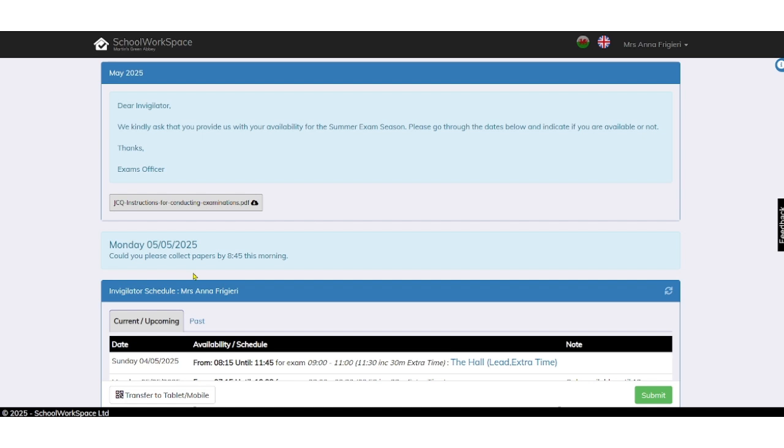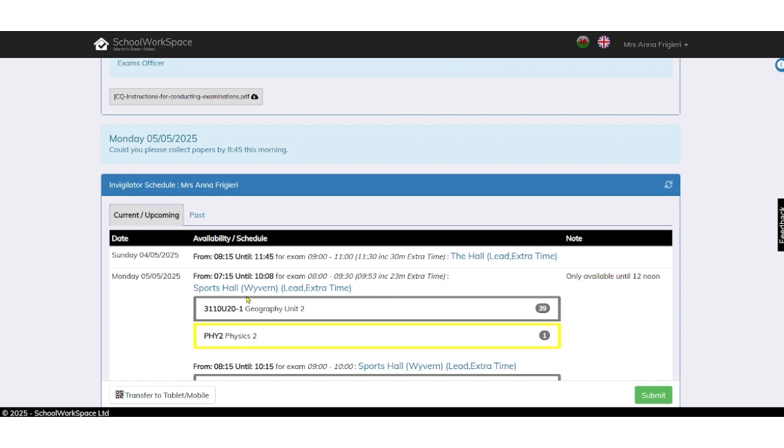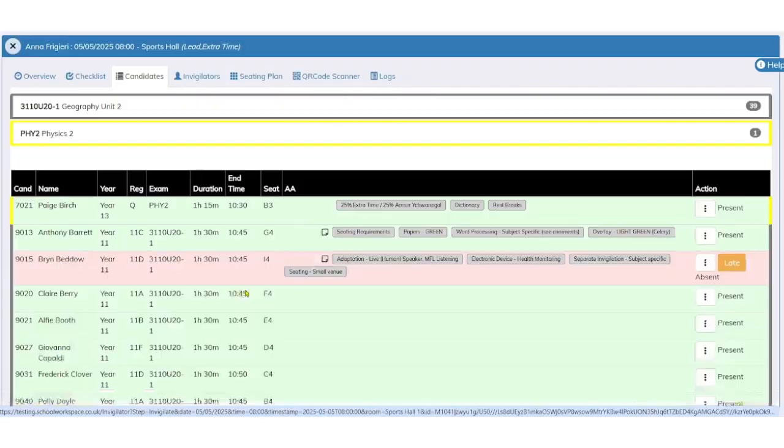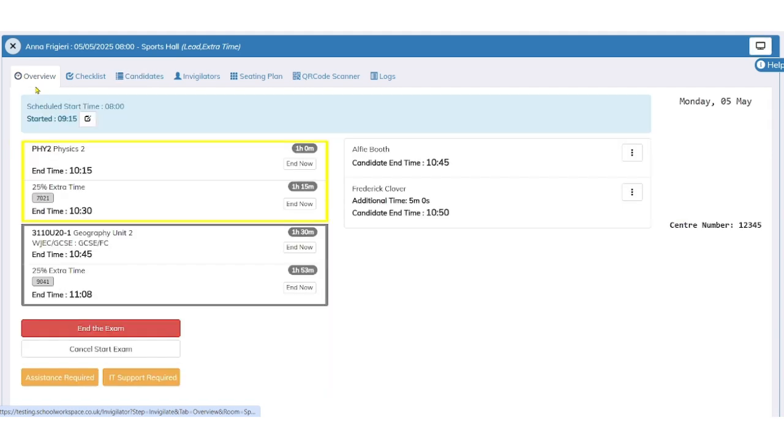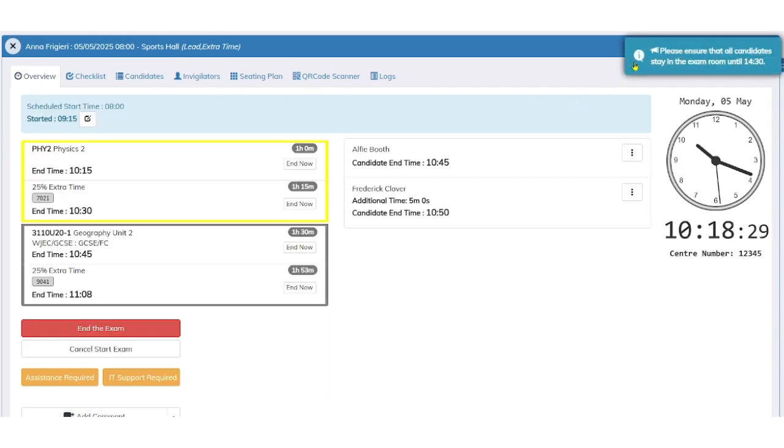Invigilator notes and broadcasts. The exams officer may need to provide the invigilators with important messages on the day of an exam. These messages will be displayed on the invigilator's schedule. Also, the exam officer may need to send a broadcast to all invigilators during an exam. This will appear as a blue notification. In this example, the exam officer is sending a broadcast to remind invigilators that the candidates must remain in the exam room until 2:30.